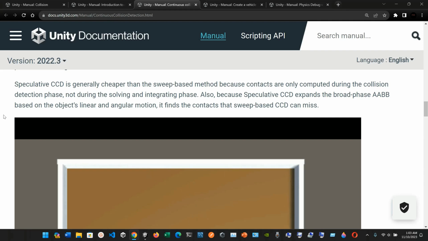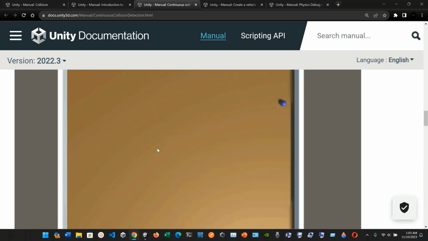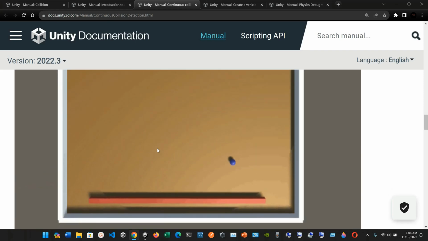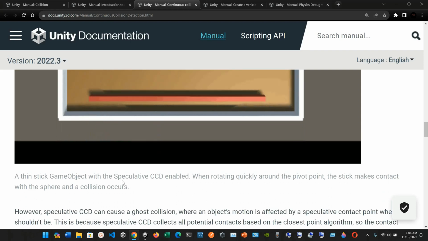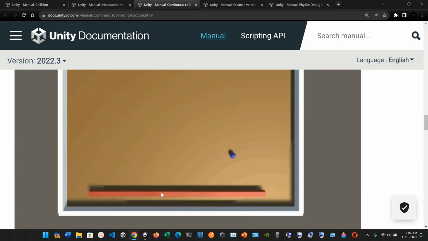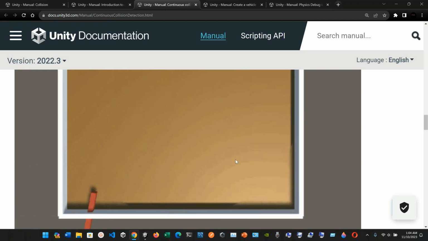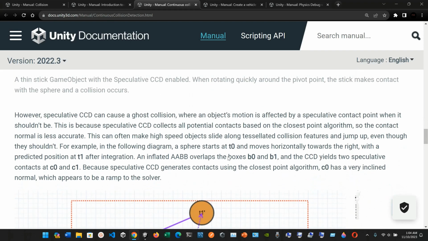Also, because speculative CCD expands the broad phase AABB based on the object's linear and angular motion, it finds the contacts that sweep-based CCD can miss. Now we have pretty much the same example, but this time there's contact here. A thin stick game object with speculative CCD enabled, when rotating quickly around the pivot point, makes contact with the sphere and a collision occurs. Maybe it's moving too fast here, but there is contact and a collision occurs.